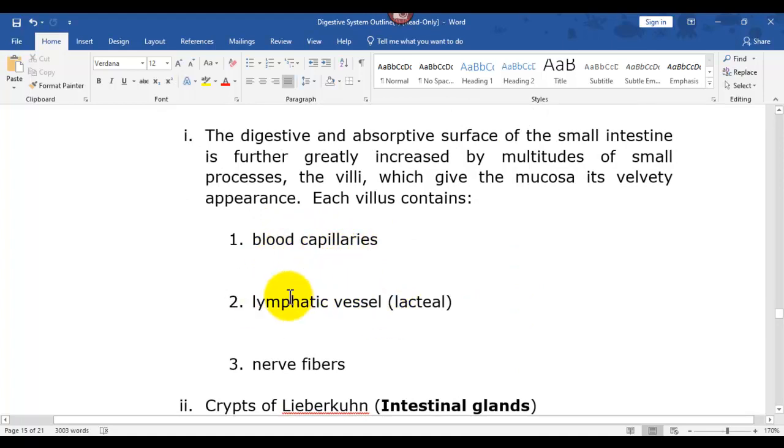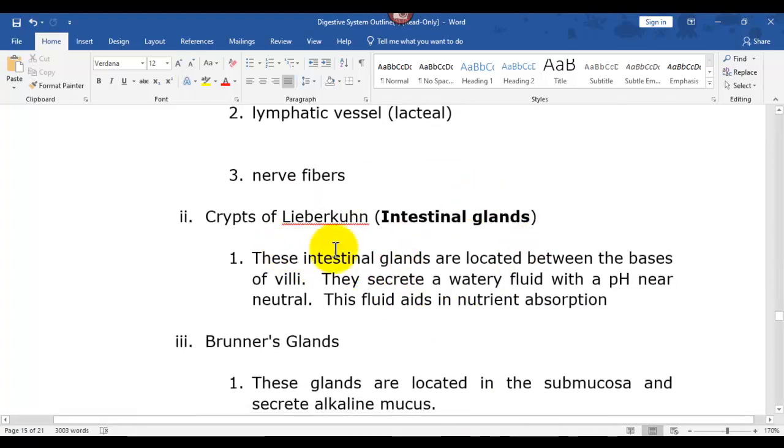So blood capillaries, lymphatic vessels, and nerve fibers. And then these are glands that are in the subcutaneous layer of the small intestine. Cover these in lab. So a crypt of Lieberkühn, or intestinal glands, they're at the bottom of the folds.